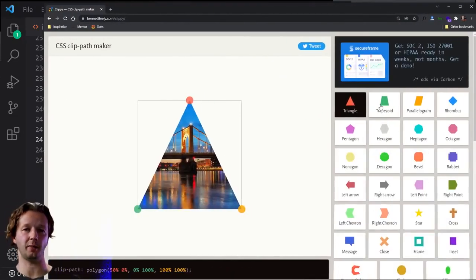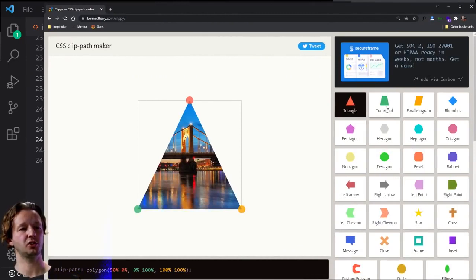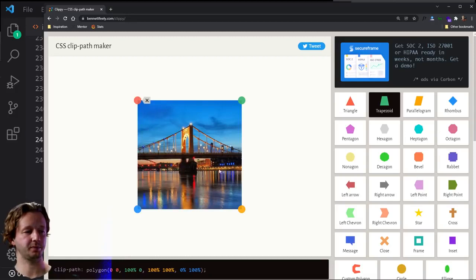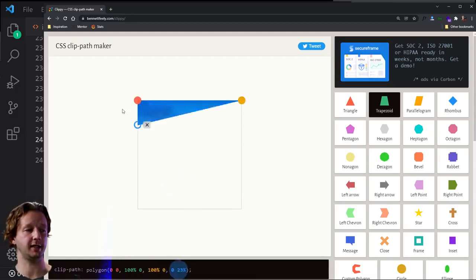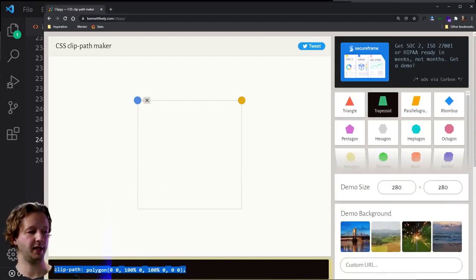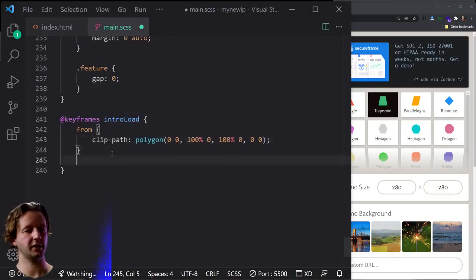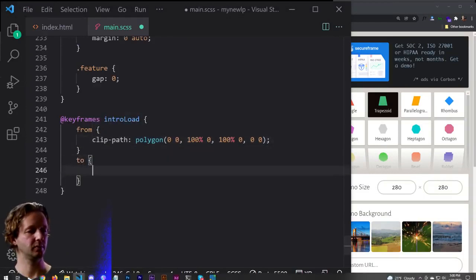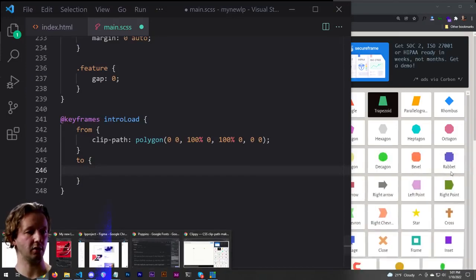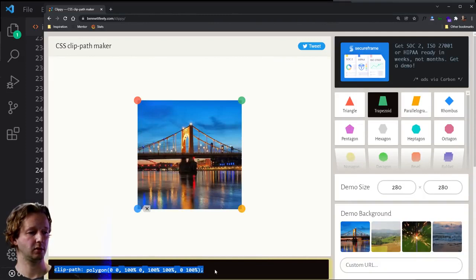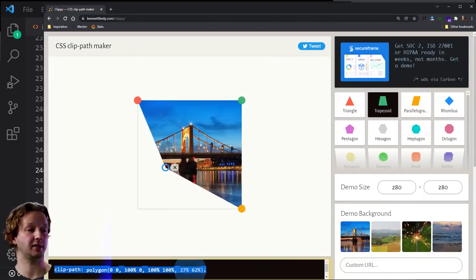I've shown it a lot on my channel. So we're going to choose trapezoid, which is just a square or rectangle. We'll just move things out, and our starting point for our image is going to be way up here. You're not going to see it. So we're going to copy this declaration right here, and we're going to go back here and paste it in. And then we're going to go back to our browser, pull these back down. We'll copy that.